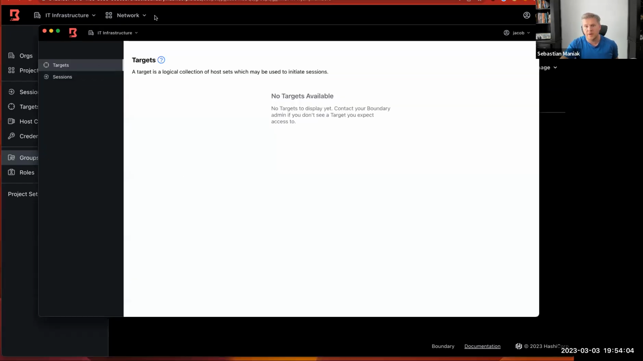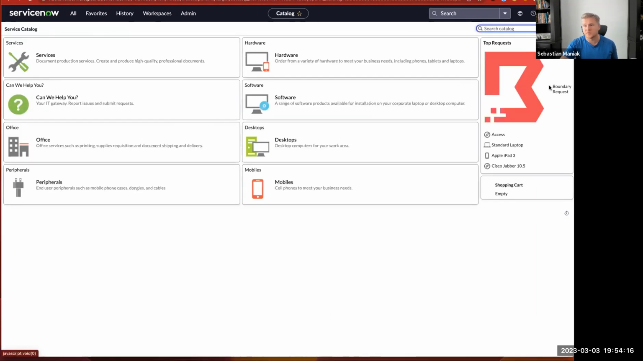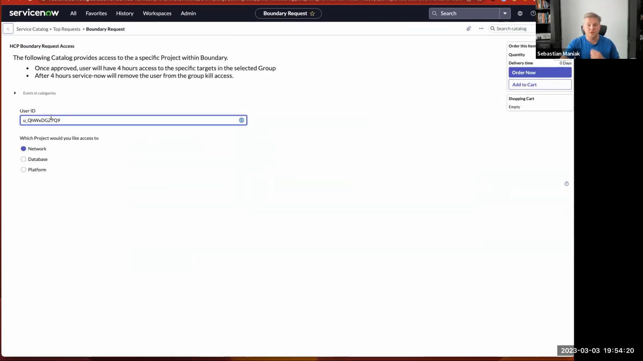So when I open up Boundary and I'm connected with Jacob, we see no targets available right now. So let's request access. I'm going to go into my service catalog. I see my Boundary request. I'm going to put in my user ID. This user ID could be tied to other things, could be tied to Azure AD, could be tied to a special user account. Then I'm going to give this user, Jacob, access to the networking project. So I'm going to order this.